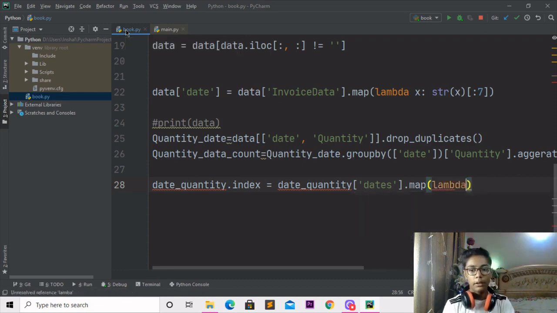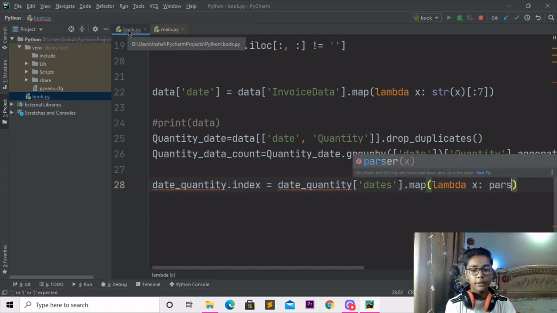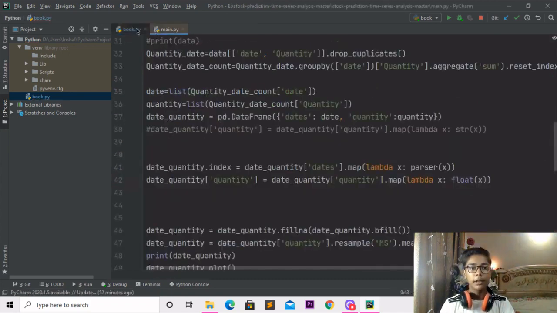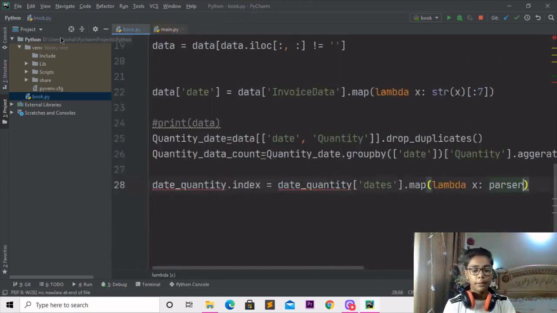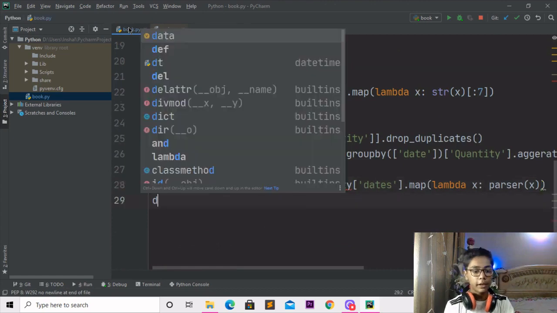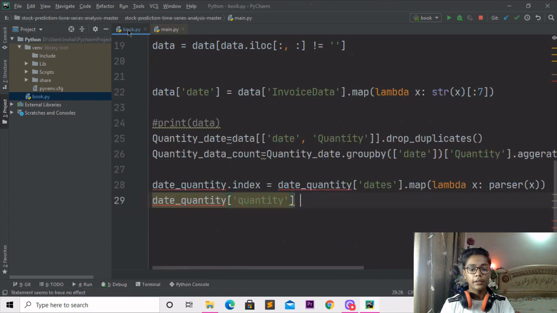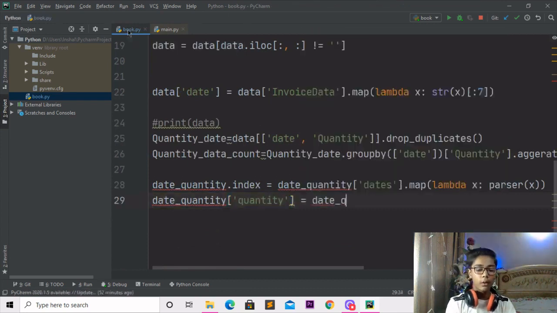lambda. When you're done with that, here I'll be writing x parser, and then I will be writing this x here. Then you have to move to this file and write date quantity again. Then I'll move here and write quantity. And when you're done with that, I'll write here equal date quantity again.